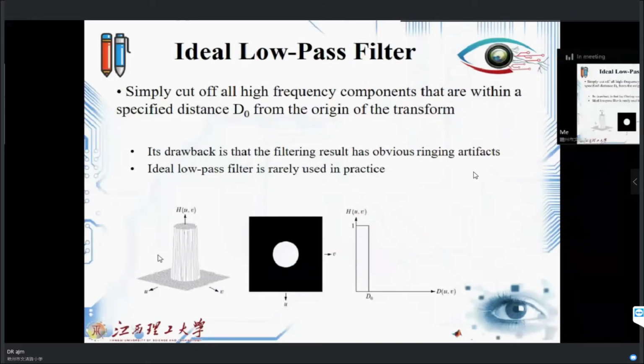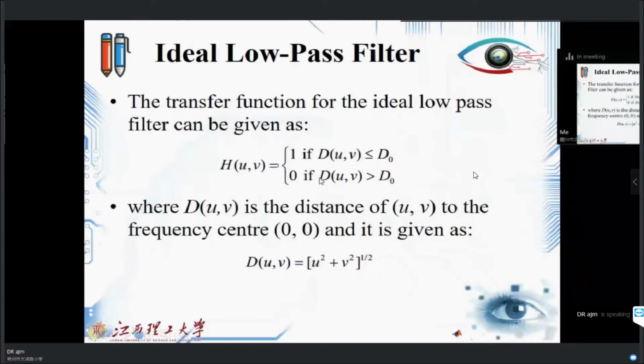In the ideal low pass filter, it's like this. Simply, we cut off the high frequencies that are outside the specified distance D0, meaning that after this D0 we make everything 0 from the origin of the transform. It has a drawback or disadvantage: the filtering result has obvious ringing artifacts, and the ideal low pass filter is rarely used in practice. The transfer function for that can be something like this.